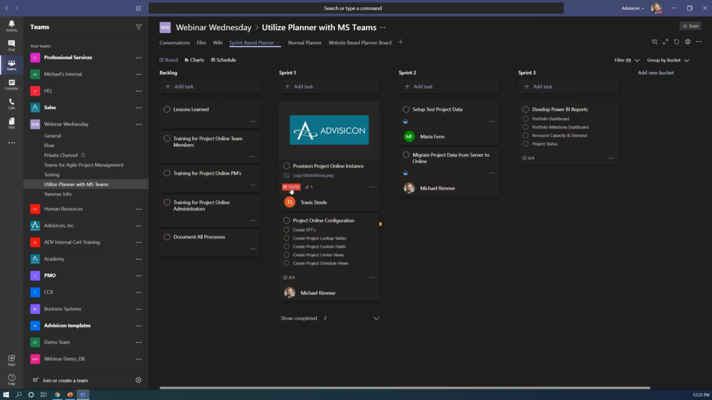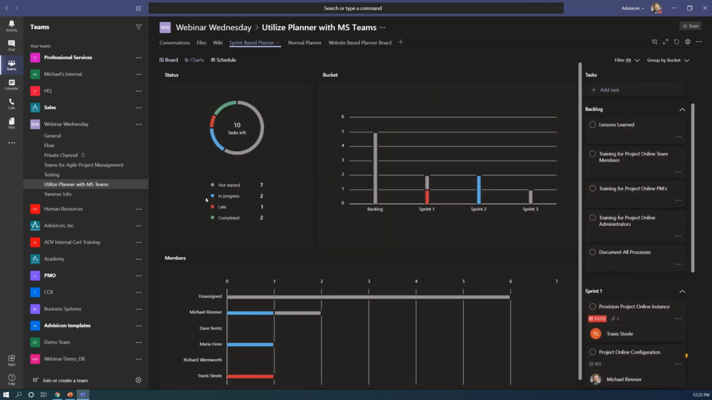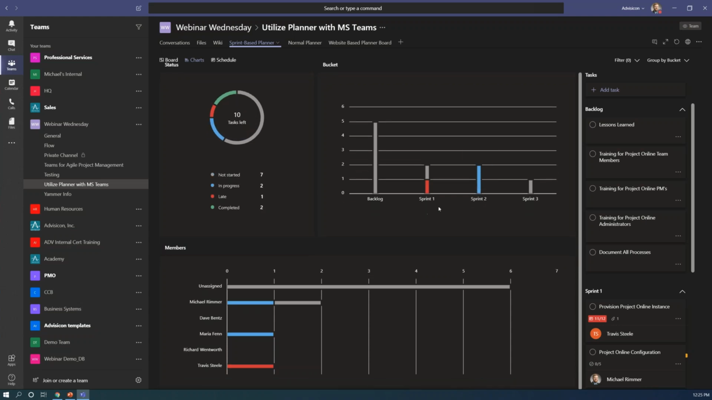I made those couple of changes. You can see that now that this task is in the past, it's red, letting us know right away that it's late. If I come in here, this immediately has been updated based on the information within my board. And we can see that I have 1 late task, 2 that are in progress. I have 2 tasks within sprint 2, 2 tasks within sprint 1, 5 tasks within backlog. None of the backlog has been started, which is fine.